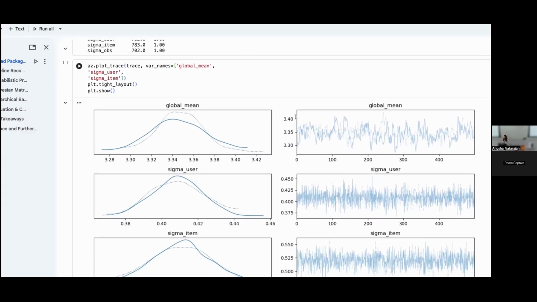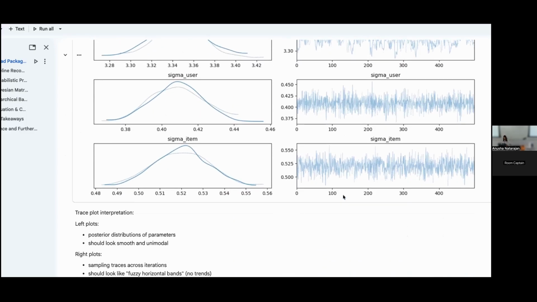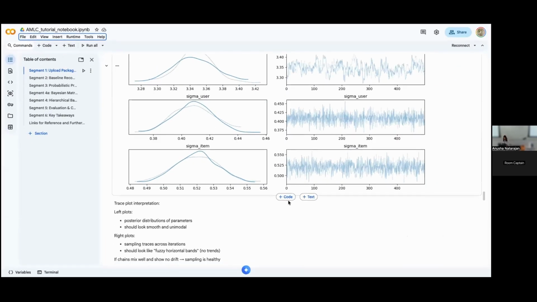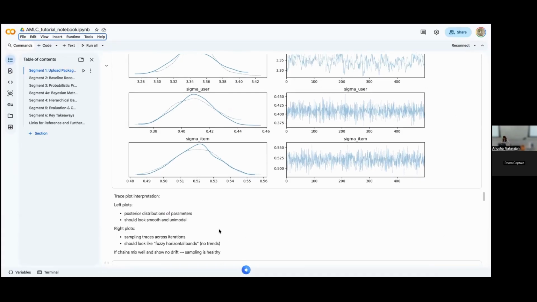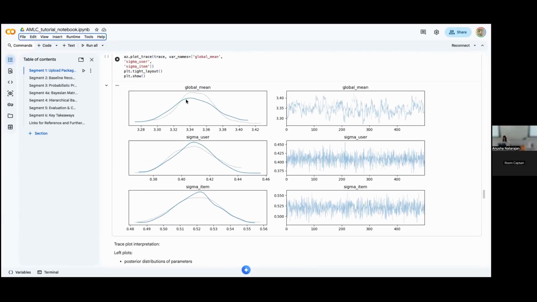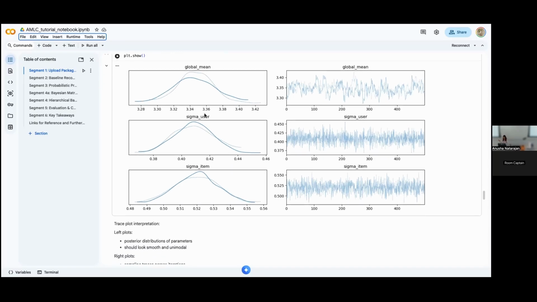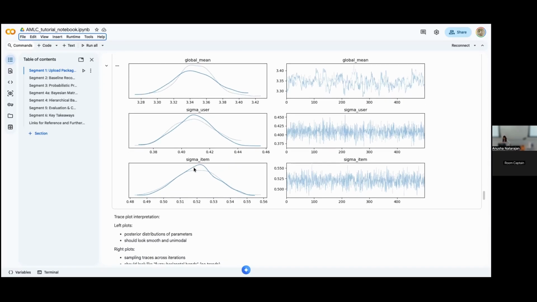And then you're able to visualize your plots. So we have the global mean for the user and item. Let me show really quickly the interpretations. The left plots show the posterior distribution. Remember, the posterior is what you get after you combine the prior and likelihood and then run the sampling that I've shown you, and it should look unimodal. You can see based on these charts that the posterior is relatively within the range.